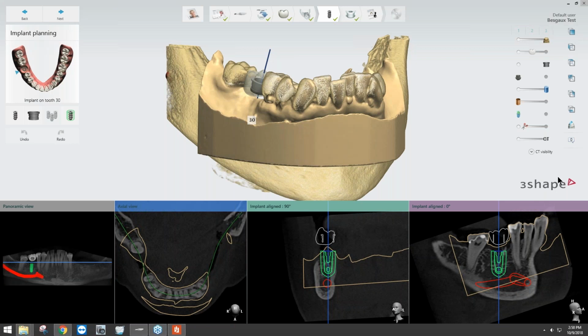And yes, you can design a case with multiple implants involved. Even on tooth supported, I can add as many implants as I want if I have the space for them. And for edentulous cases, I can add as many implants as required.